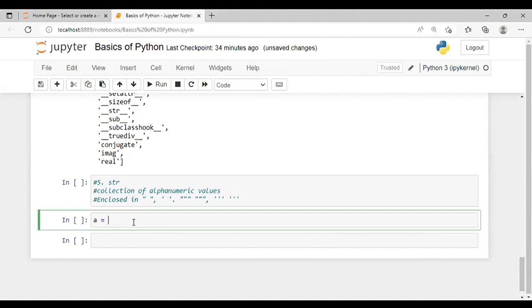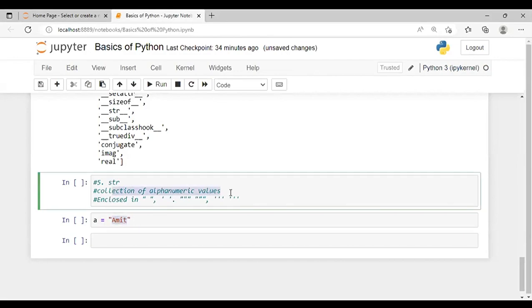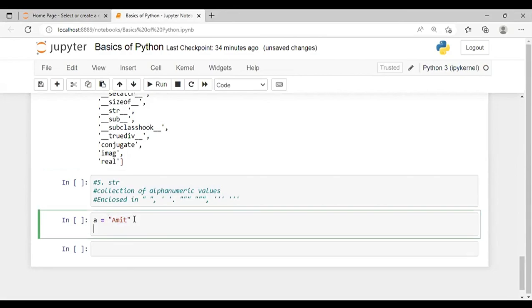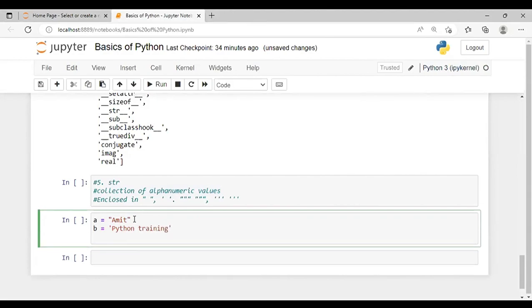A is equal to, suppose I'm writing my name, Amit. You can see I have enclosed this. Amit is the collection of alphanumeric values, that's why it is a string. It is enclosed in double quote, right? I'm writing B is equal to, you can see just single quote, for example, Python training is the string. It's a single quote, right?